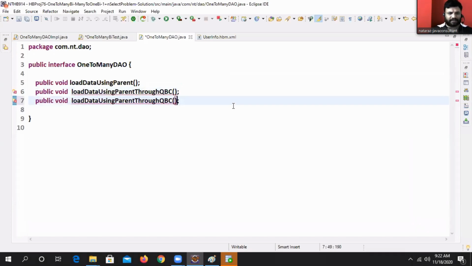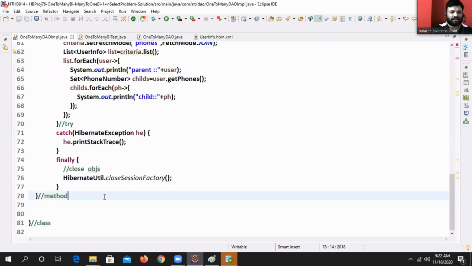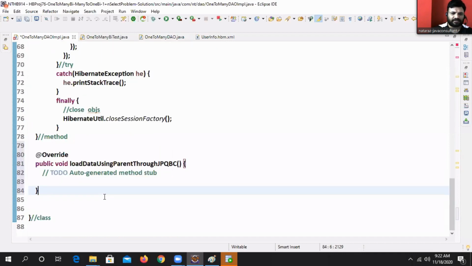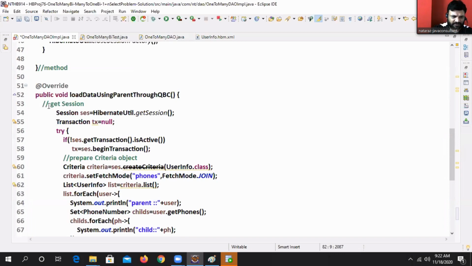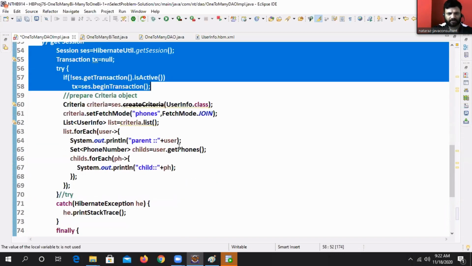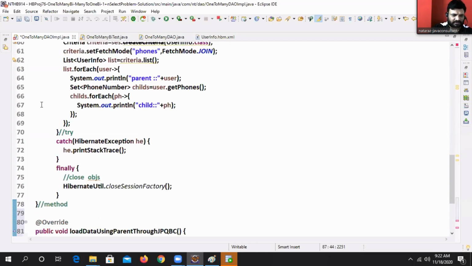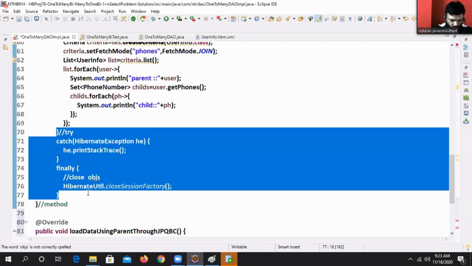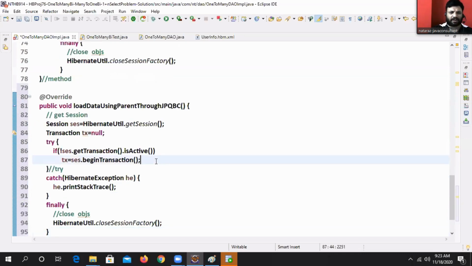Copy this, paste it, JPQBC. Okay, the first few lines and last few lines are the same, guys. If you forget JPQBC, don't scold yourself, guys. Why? Because it's a bit complex query.